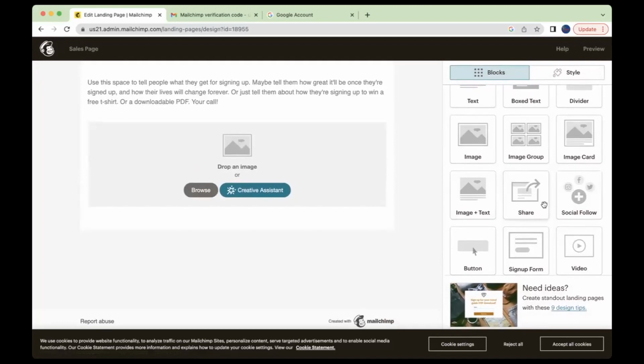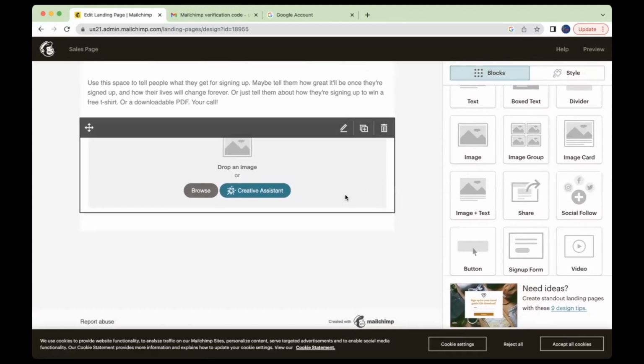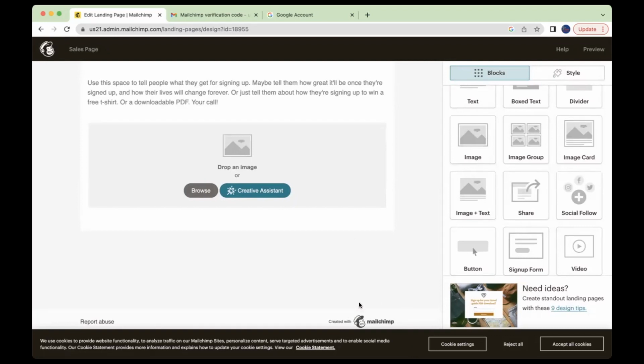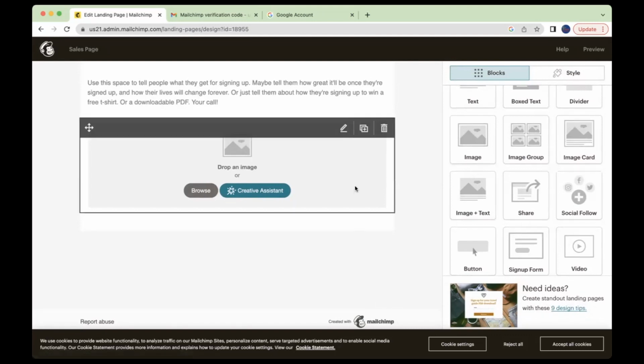Exactly the same, which is why I wanted to take you through the email first, because you might want to use it for email as well, but exactly the same things that you use for email is what you're going to use for this. Now at the bottom of every page you will see this created with Mailchimp here. The only way you can get rid of that is by paying. So you might want to think about that. And Mailchimp is quite good. Along the way, it gives you ideas. If you need to create outstanding landing pages with 9 design tips, you can go ahead and click that and find out a bit more about it.